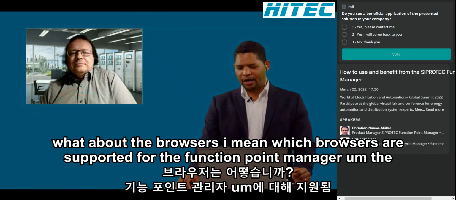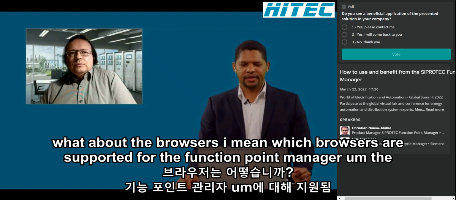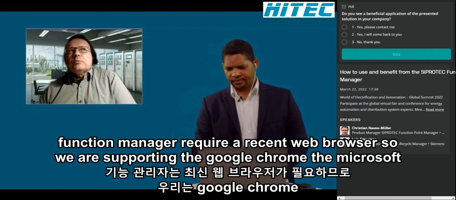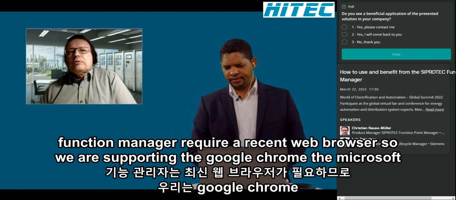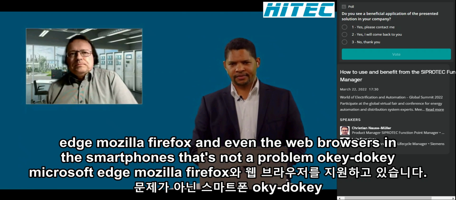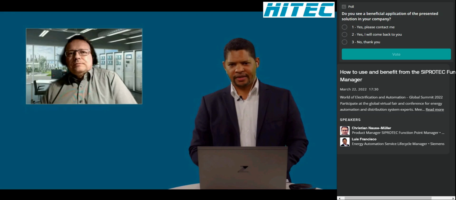Another question, and this is tied actually to what we were discussing. What about the browsers? Which browsers are supported for the function point manager? The function point manager requires a recent web browser, so we are supporting Google Chrome, Microsoft Edge, Mozilla Firefox, and even the web browsers in smartphones. That's not a problem. Okie dokie.